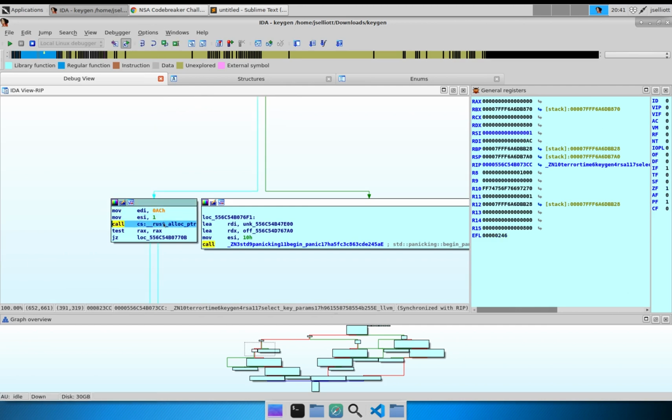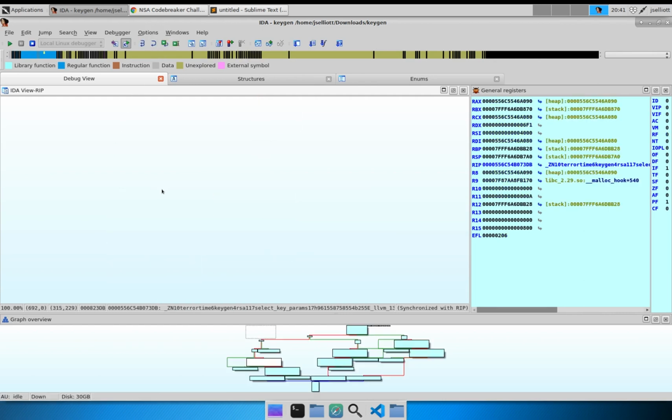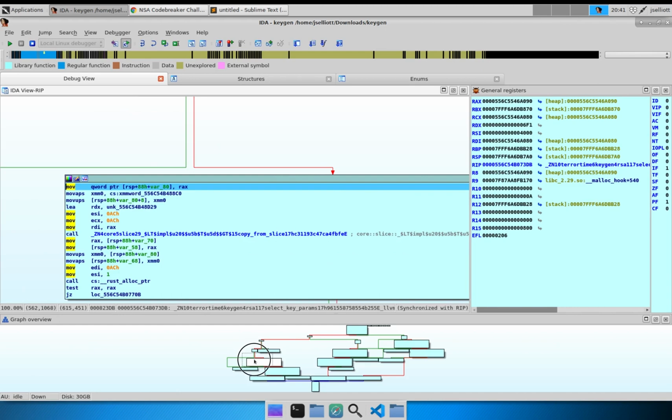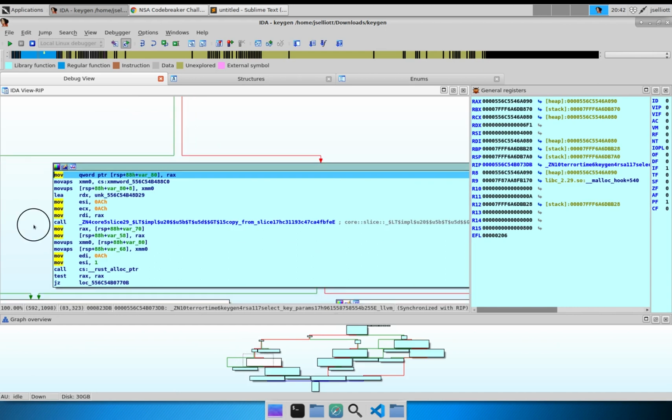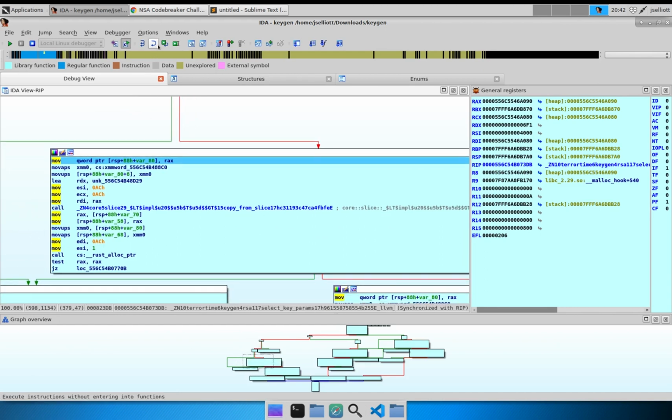Now when we get to this Rust allocate pointer here, instead of using execute line by line, we can use execute without entering functions, because we just want to skip over some things. And so now we're coming down here where it's going to be doing some things.